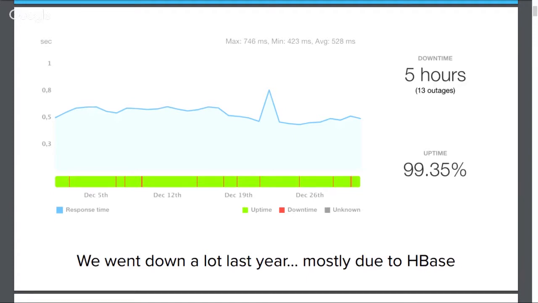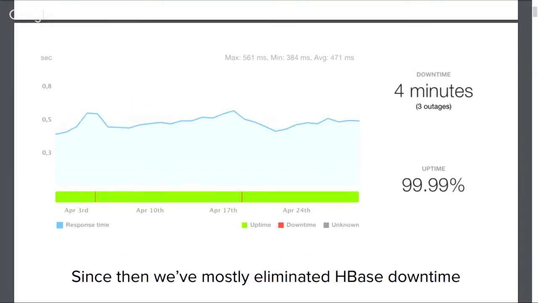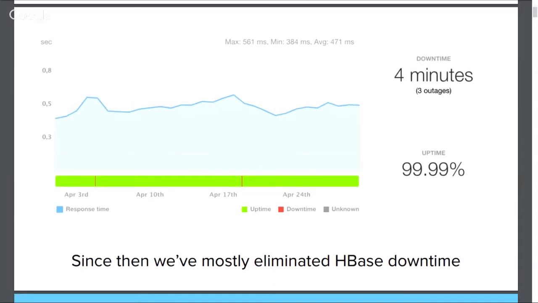We took a look at these numbers, and we decided we really need to put a lot of energy into improving this situation. So we spun up a team that really was focused around reliability, and in particular HBase reliability. And we made really big improvements. So when I put this talk together in April, we were down only 4 minutes.